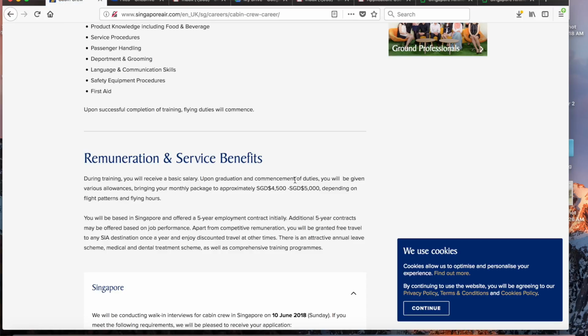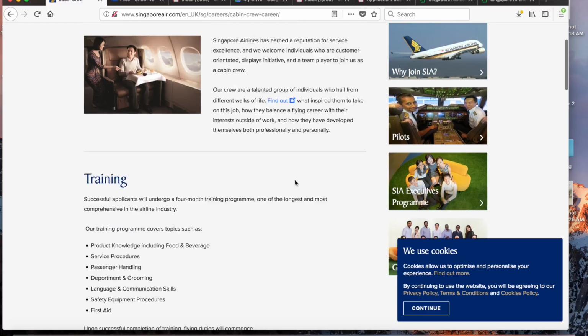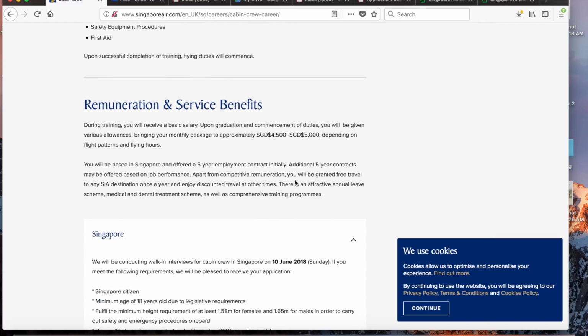Click on cabin crew and it will redirect you to the page where it's going to give you all the details about not just the application process, but also about the training, the remuneration, and some of the service benefits. A lot of you have been asking me a question about the salary and the benefits with Singapore Airlines. You can actually find this information right here. Based on your flight patterns and flying hours, how much can you earn, how long is the contract. It's a 5-year employment contract, and also some of the benefits that you would get in terms of the free travel and so on. It's all listed here.